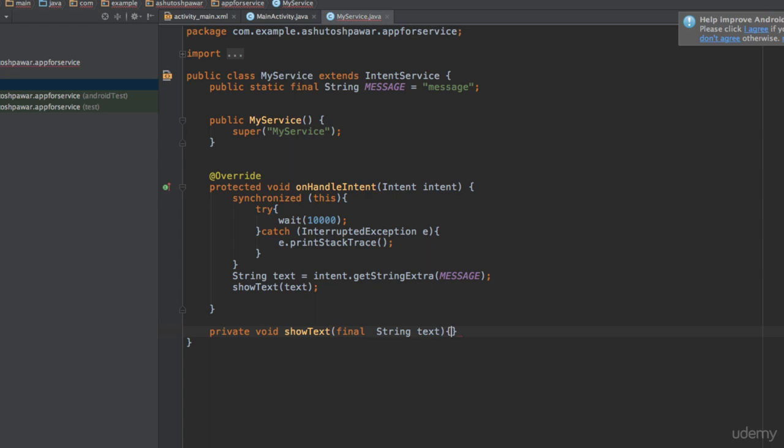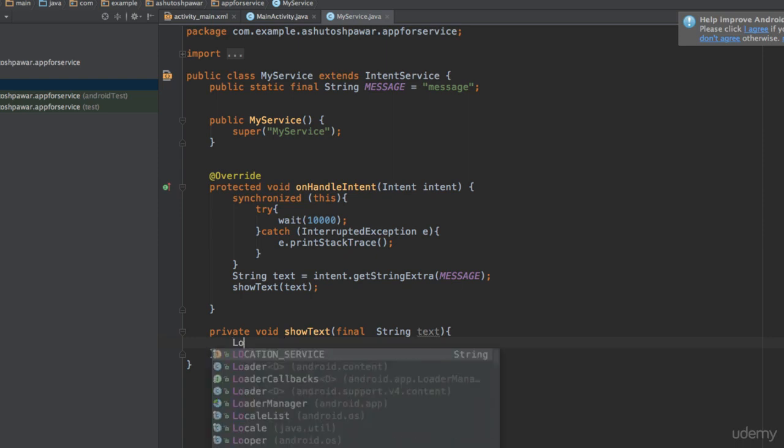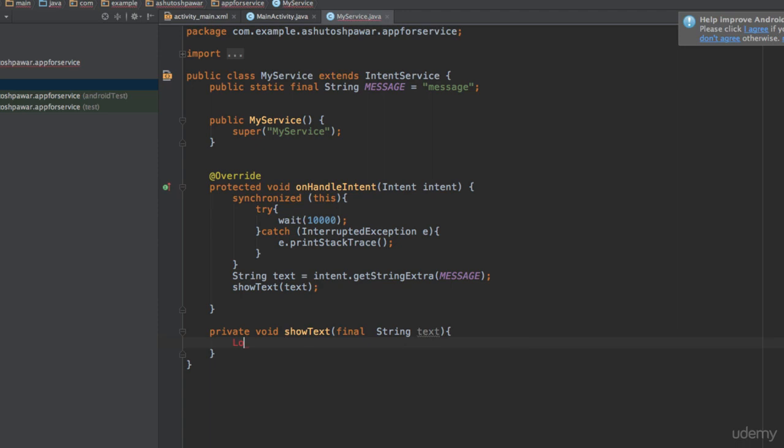and in here we will print the message to the log. Now there are a few options which you could do here. If you want to print the message to the log, you could do it here, or let's assume that you want to print the message to a toast, you could also do that. But for the moment we will print the message to log. So we will type Log.v, and let's name this MyService so that we understand that this message is from my service, and then pass in the text message which we have.